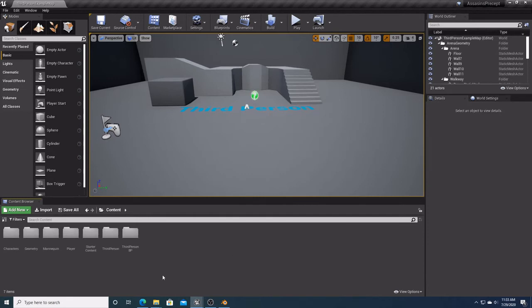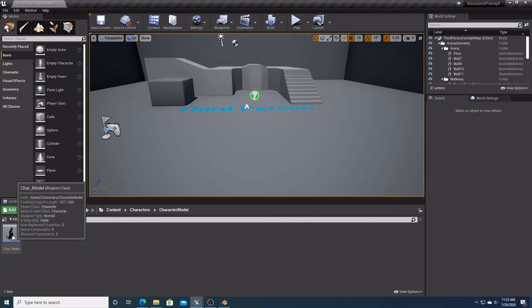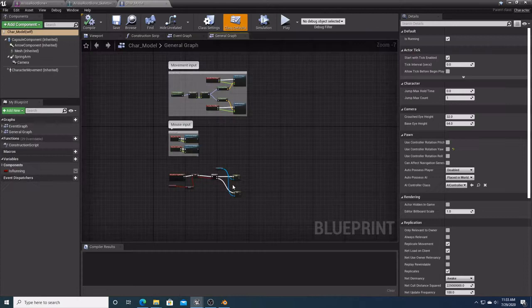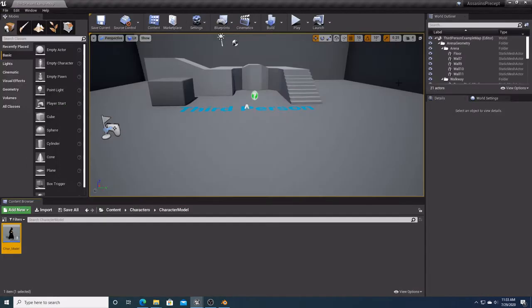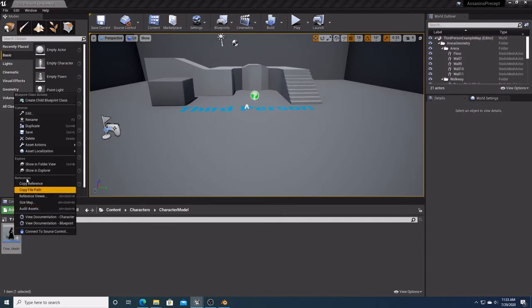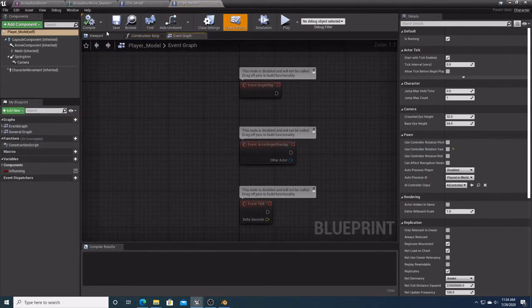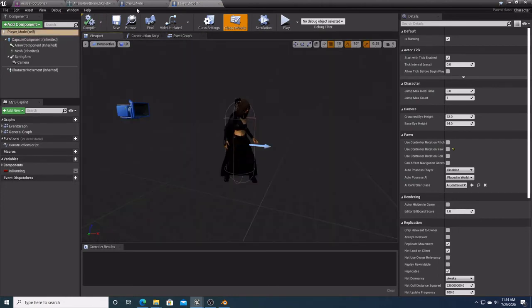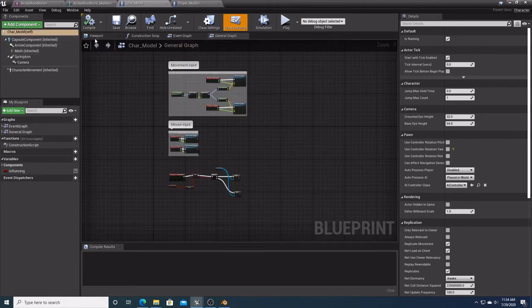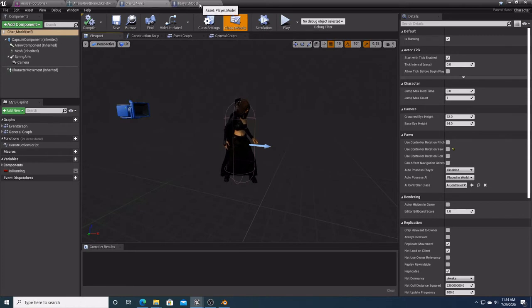So next, we're going to go into our characters folder and go to our characters model. And right here is the old blueprint that we created for our character. And what we're going to do to make this move as quickly as we can, we're just going to right click on it, duplicate it, and rename this player model. And now when we open this, we have the same exact model here.